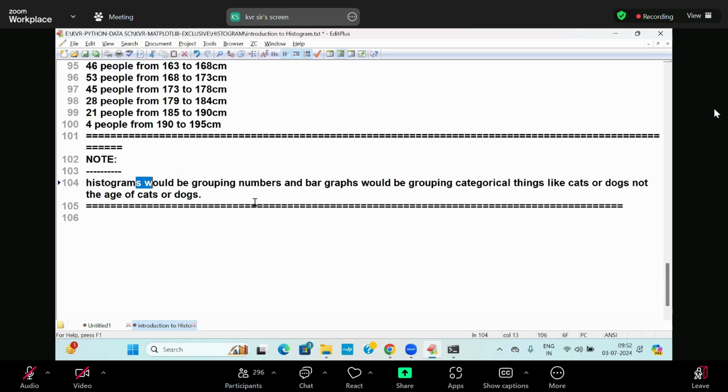Number of cats, number of dogs, number of horses, that are called what? Categorical. Ages of cats, ages of horses, that comes under histogram. A small, slight difference they are giving. Number of boys, number of girls, number of teachers, like that. That is called what? Categorical. Ages of the people, ages of the boys, ages of the girls, ages of the teachers. That is called what? Histogram.